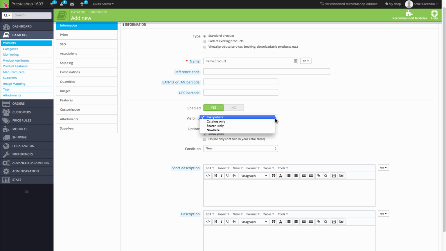If you click on the drop-down menu, you can see that you can limit it to catalog only, search only, or not show it at all. At the same time, you can still have the product available for order by clicking on the checkbox under the options section. You can show the price or not show the price, and then they have an online option.